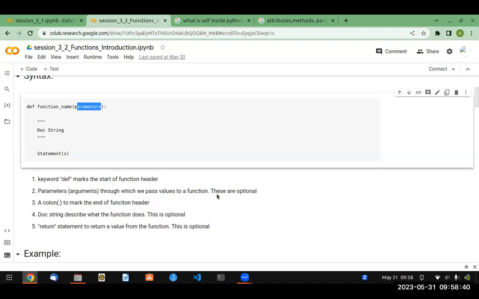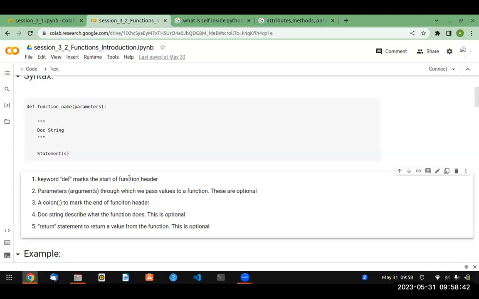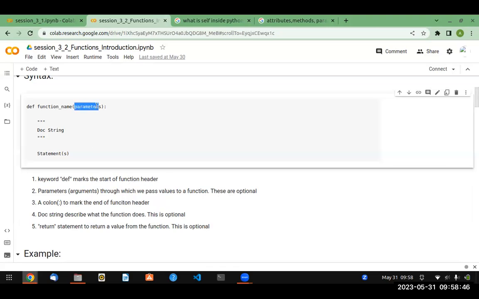And these are optional. It depends on you whether you are going to pass any parameter inside a function, or an argument in a function, or not. The parameter and the argument, these two terms are the same. Correct. Okay, get it.